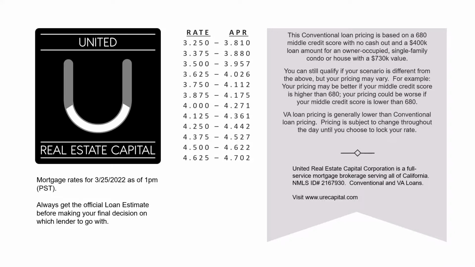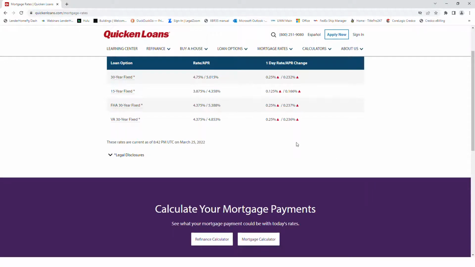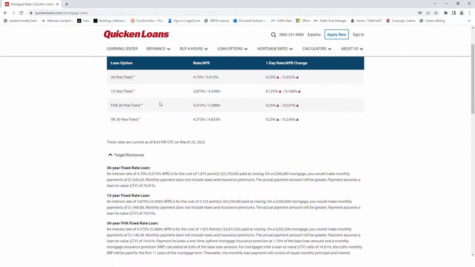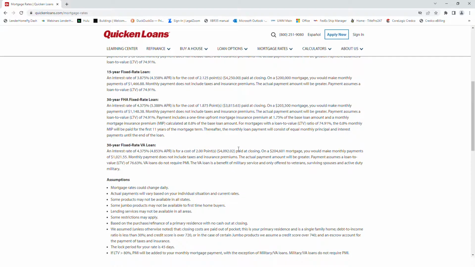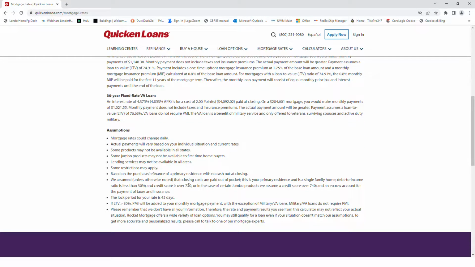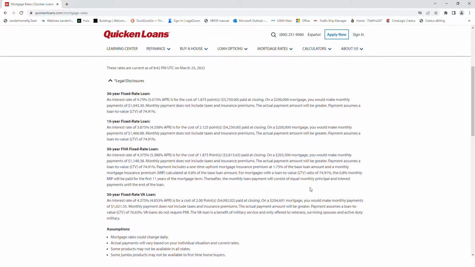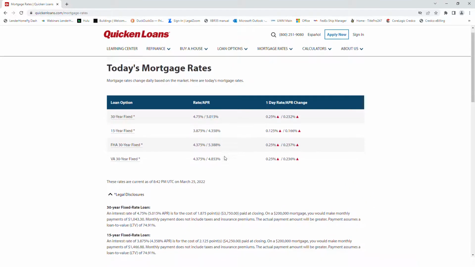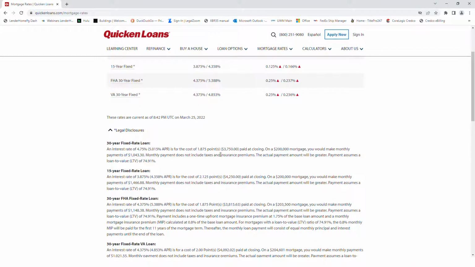So say for example, I'm going to go to Quicken's website. You'll see they show the rates here, but then they have a separate disclosures section like many lenders do. Just click on this disclosure section and it'll show you what those advertised rates are based on. And you can see down here at the bottom it shows, depending on the loan, it's either a 720 or 740 credit score is needed. Now if your score is not a 720 or 740 credit score, your pricing for these rates is going to be a lot higher. So you always have to keep that in mind.